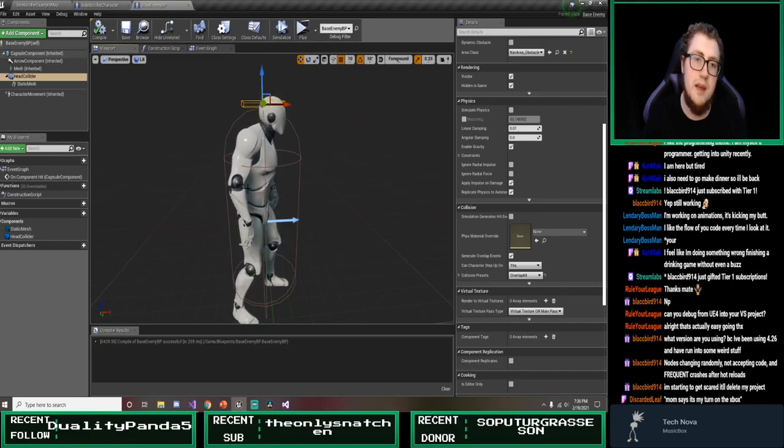So even if we were to hit that one first, it could still cause issues. Because we are hitting it first, it is still causing issues. We're jumping through it, essentially. We're falling through it, and then we're colliding with the capsule component.